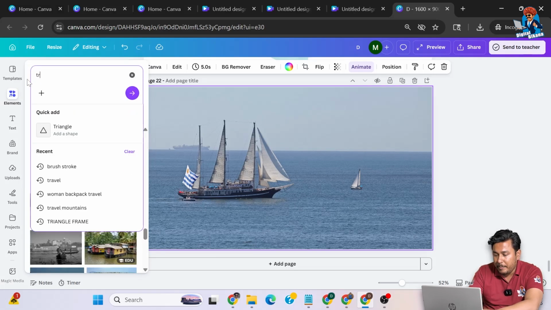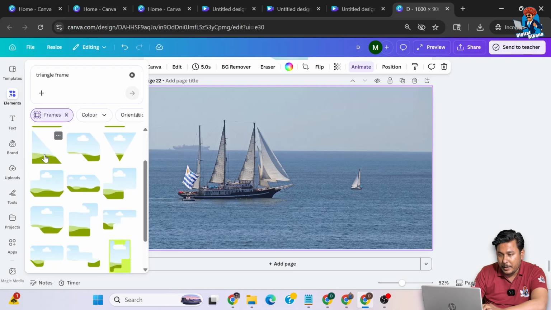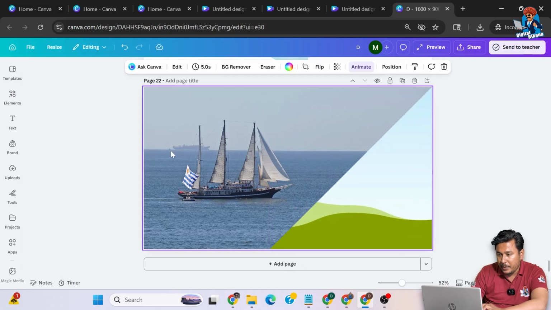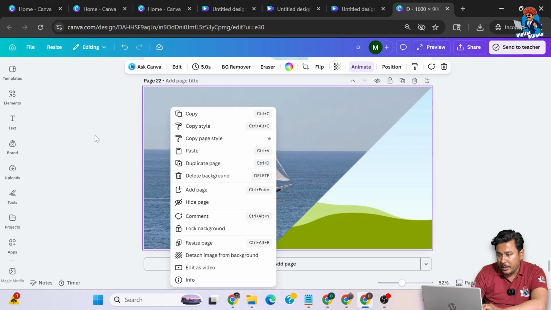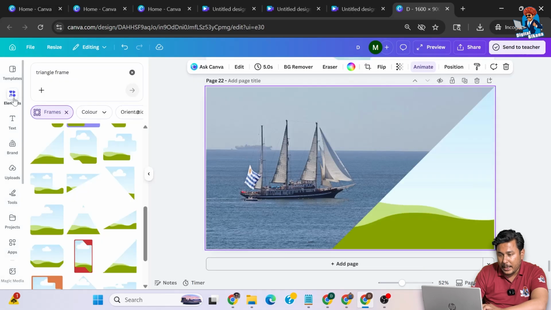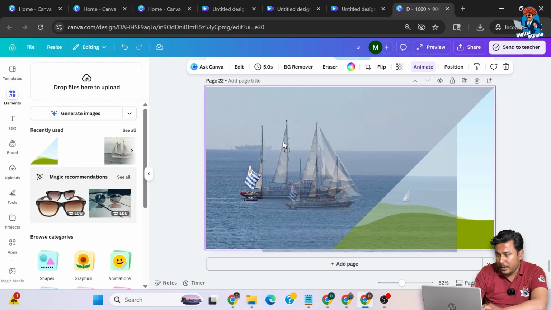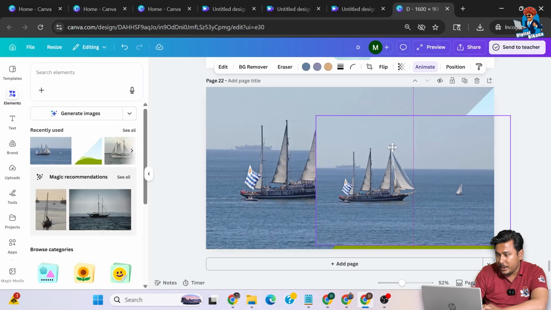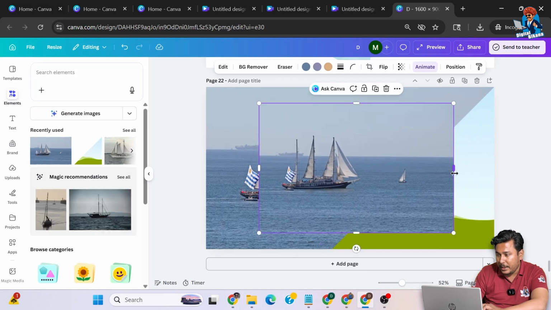Triangle frame. Okay, now we are just going back to the elements and we require one more image that we can simply fit in.